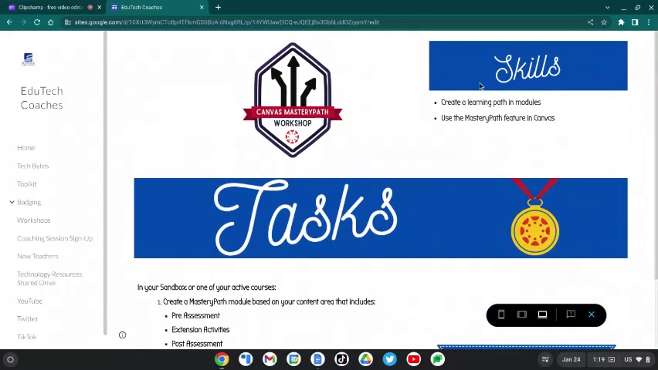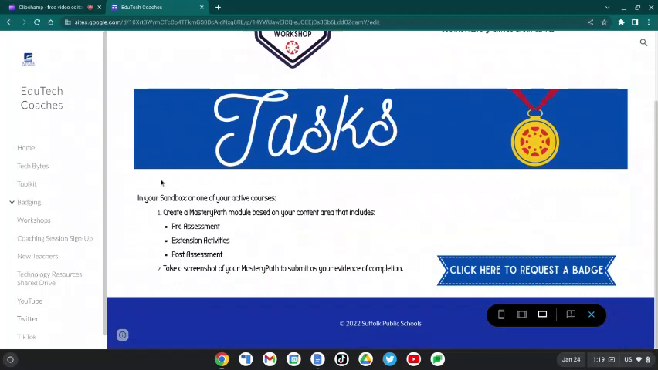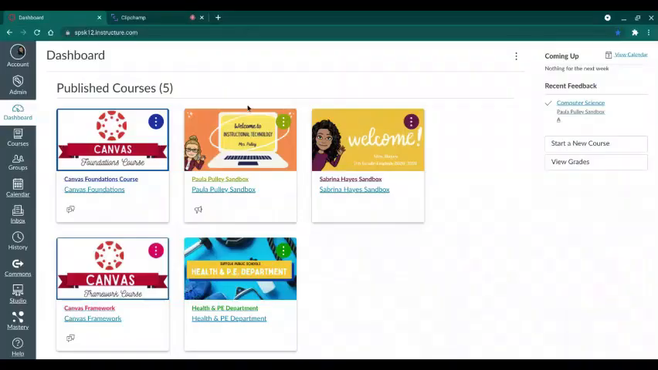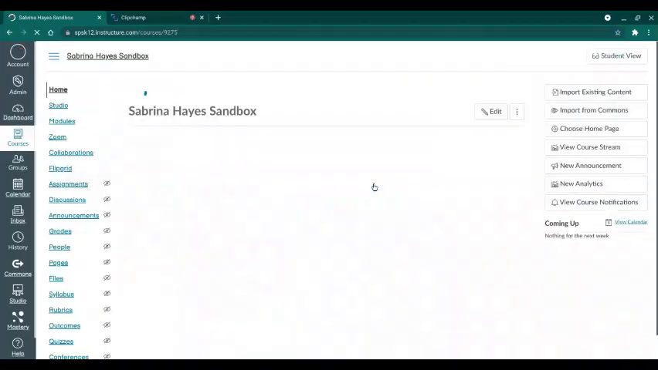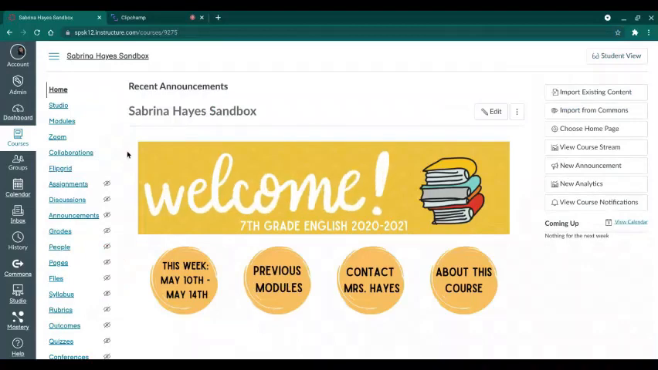To earn your badge, these are the skills that we are going to cover. We are going to create a learning path in modules, and we are going to use the MasteryPath feature in Canvas. So our tasks today in our sandbox, or one of your active courses, are to create a MasteryPath module based on our content area, and it needs to include a pre-assessment, extension activities, and a post-assessment. And finally, when you're requesting your badge, make sure you take a screenshot of your MasteryPath to submit as evidence of completion. I have created a module in my sandbox that I'm going to use for this particular example.